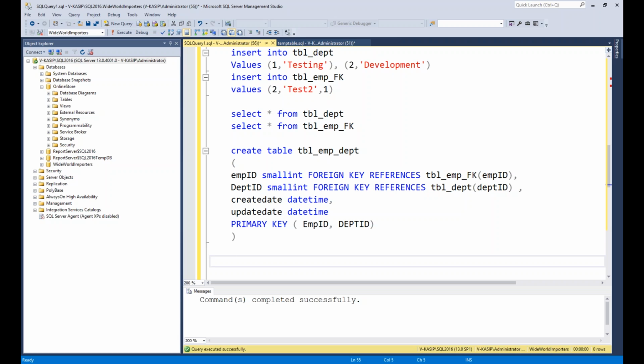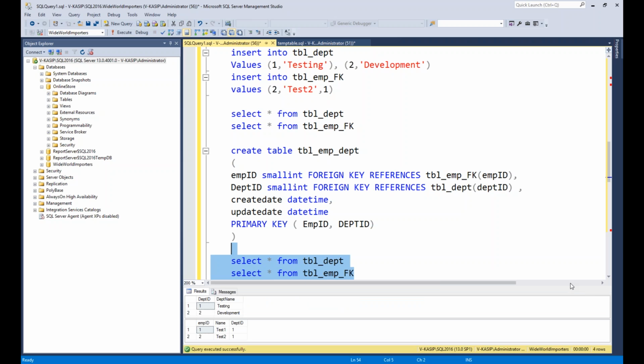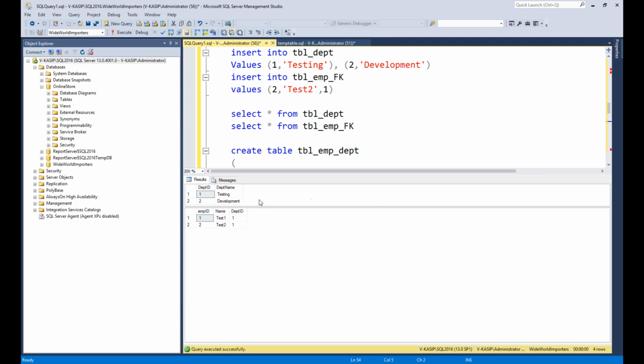So what if you mention the combination of employee ID and department ID as the primary key, what exactly is the table understanding? Let me try to insert some data. Insert into TBL_EMP_DEPT values. Let's see, I have select star from TBL_DEPT, and select star from TBL_EMPLOYEE_FK. If I run these two, okay guys, I have 2 records in the department table and 2 employees in the employee table.